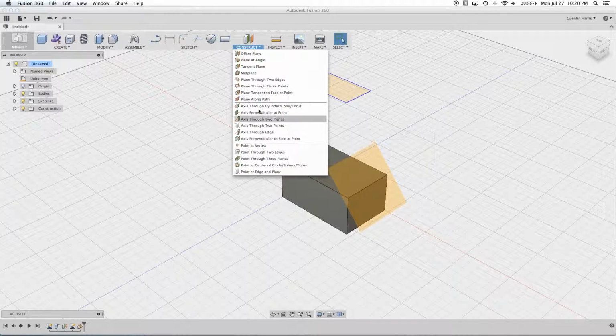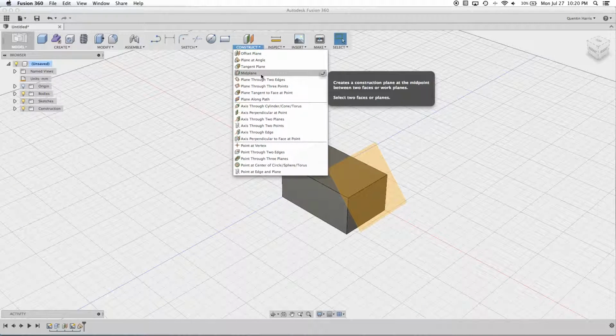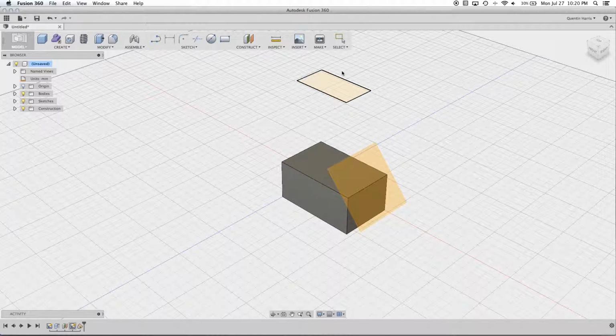Next one's going to be tangent plane. Well, here I'll go over mid-plane first. So if I wanted a plane, say, between this box or this rectangle up here and then this face here, I can go ahead and select mid-plane, select that, and now I have a plane in between two of those.